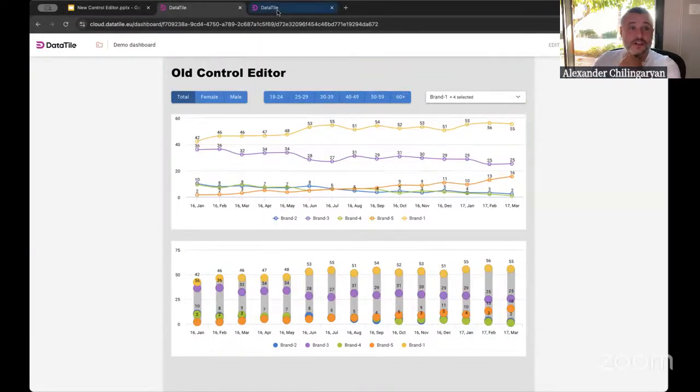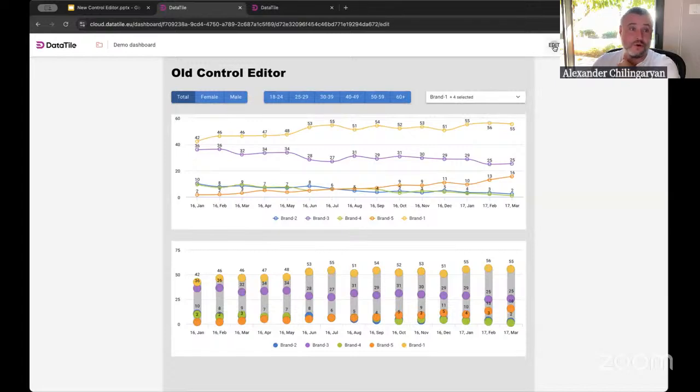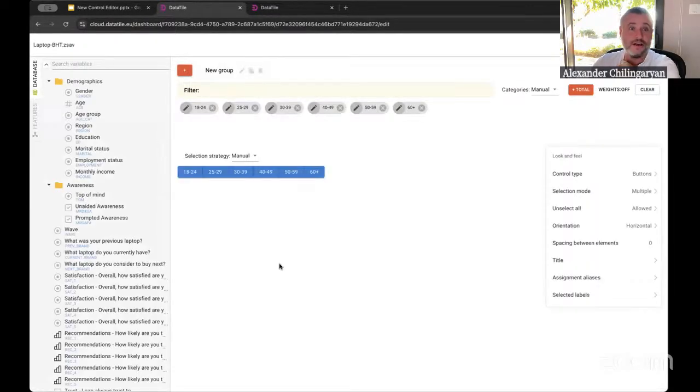So I will start by showing two dashboards. One is with the new control editor and another one with the previous one. This is the old one, and I'm just opening the control editor.